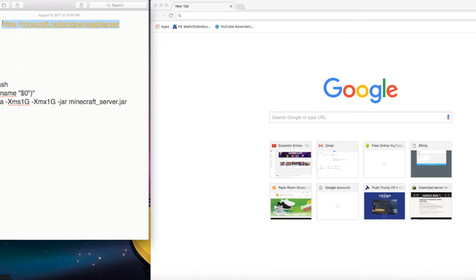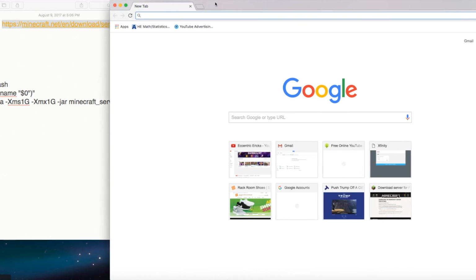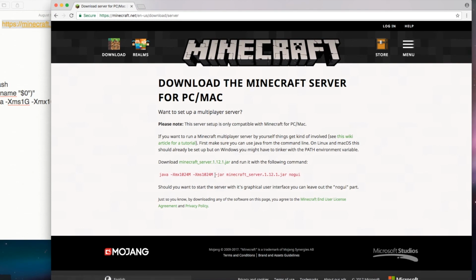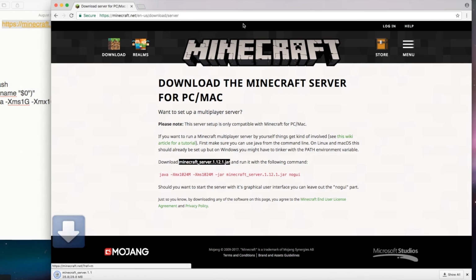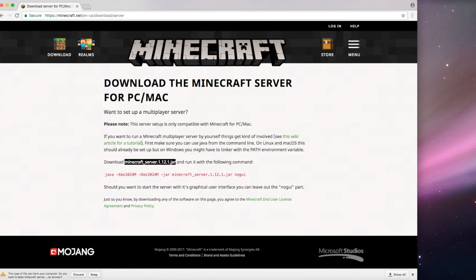So the first step is to go to this web address, and basically you're going to download the jar, and it gives you the latest version. The file won't harm your computer, so don't worry about that. Before downloading it, which will take a couple minutes probably, create a new folder and name it Minecraft.